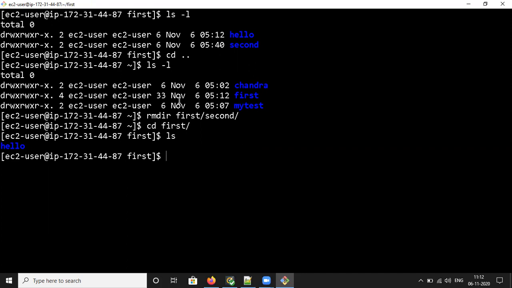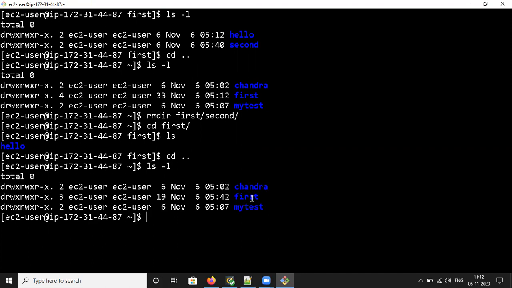Suppose you want to delete everything. ls -l. Here first is there, hello is there. If you want to delete all, first is the root directory, hello is the subdirectory of that. So I want to delete all this.